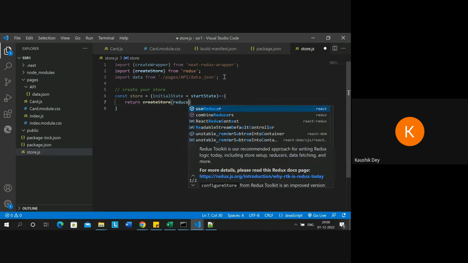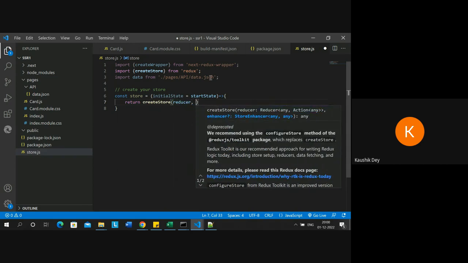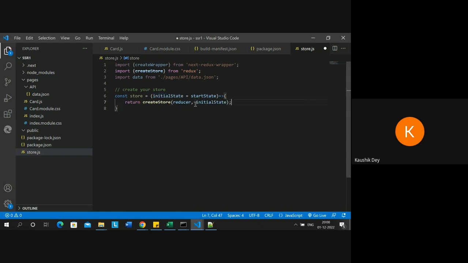Also pass your reducer. Reducer will create an initial state, this value. We have to export. It needs to be able to create the wrapper. Create the wrapper.